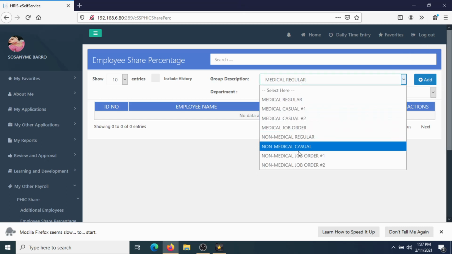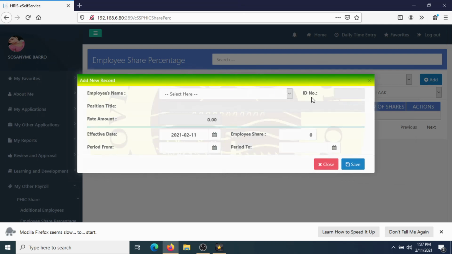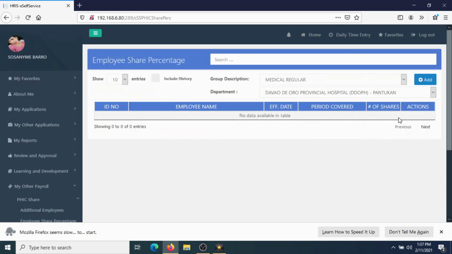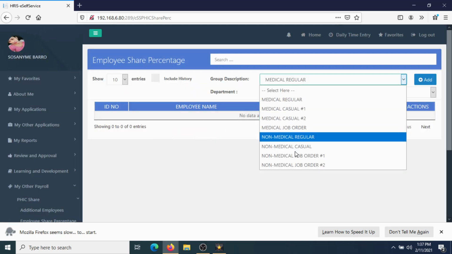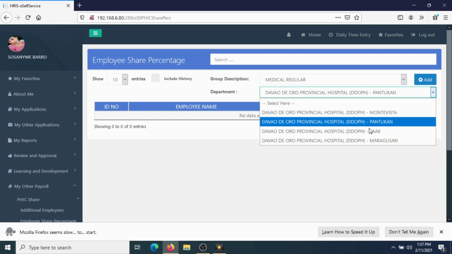Take note too, the same process is applied on adding PHIC share, even if it is medical or non-medical, for regular, casual, and job order employees. Same also for other hospitals.